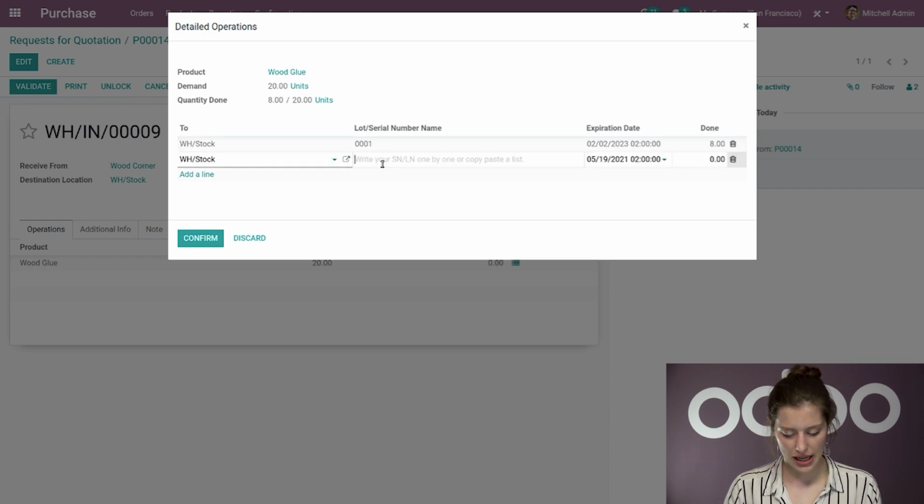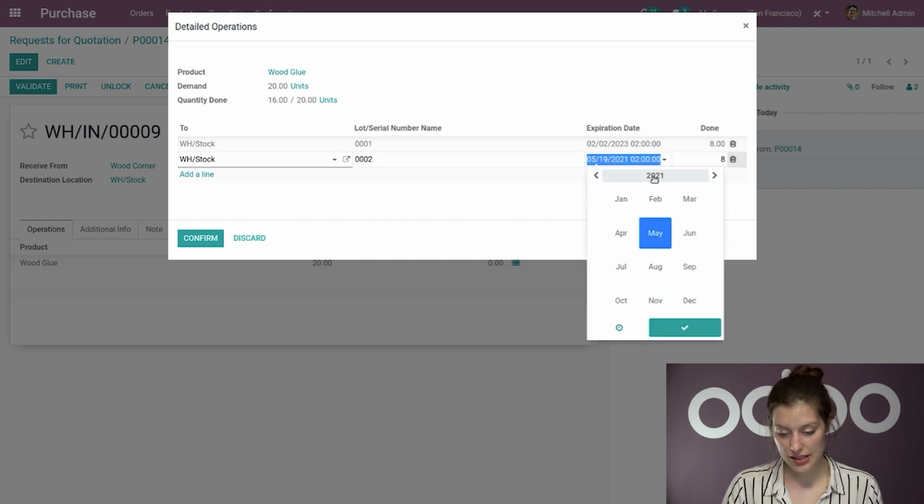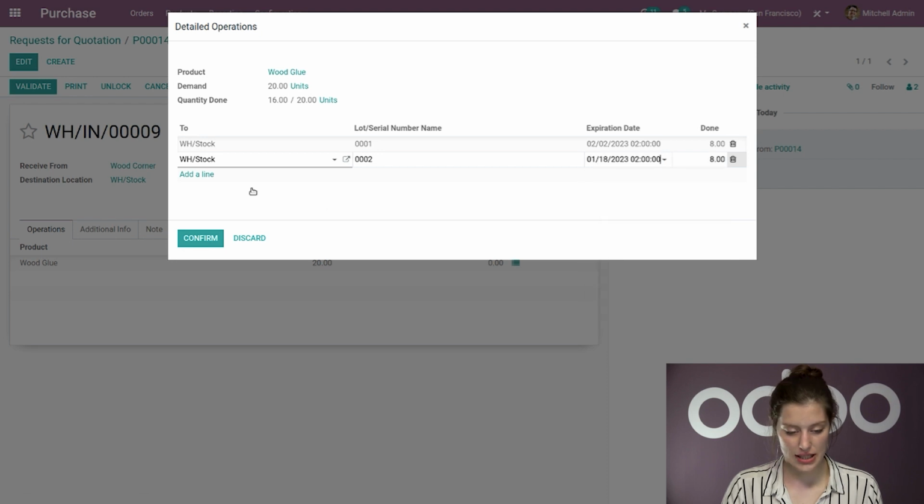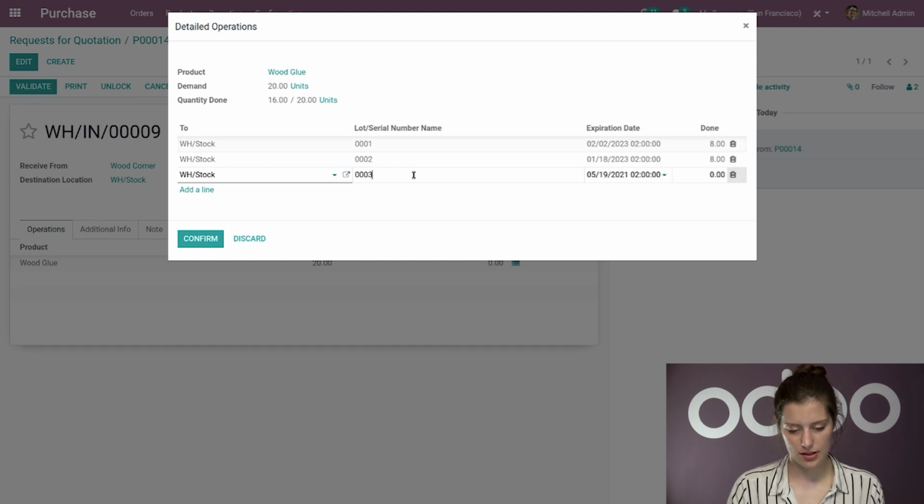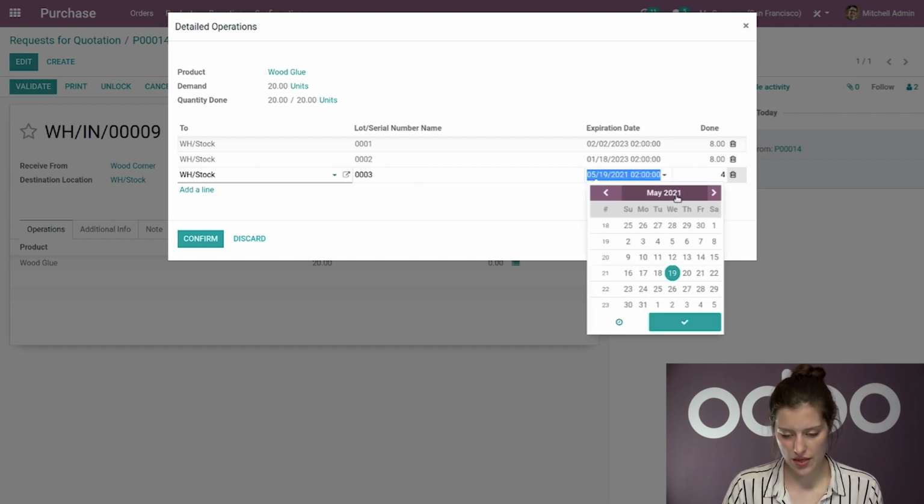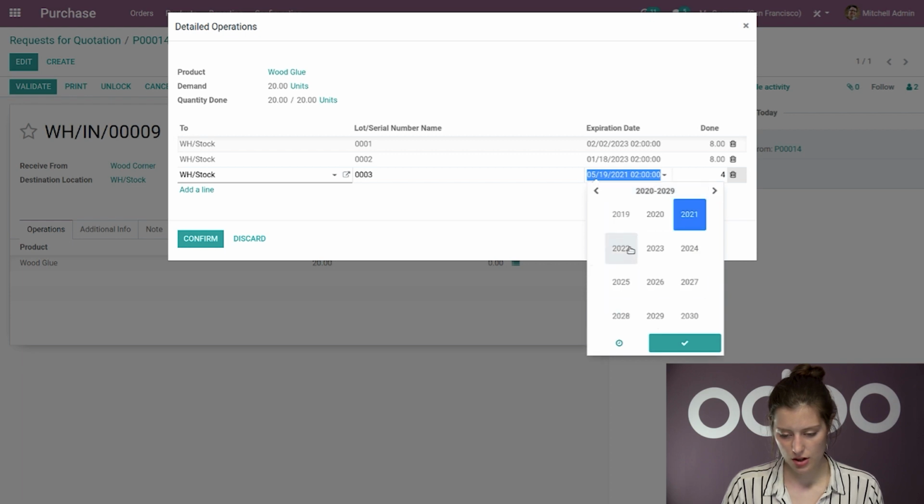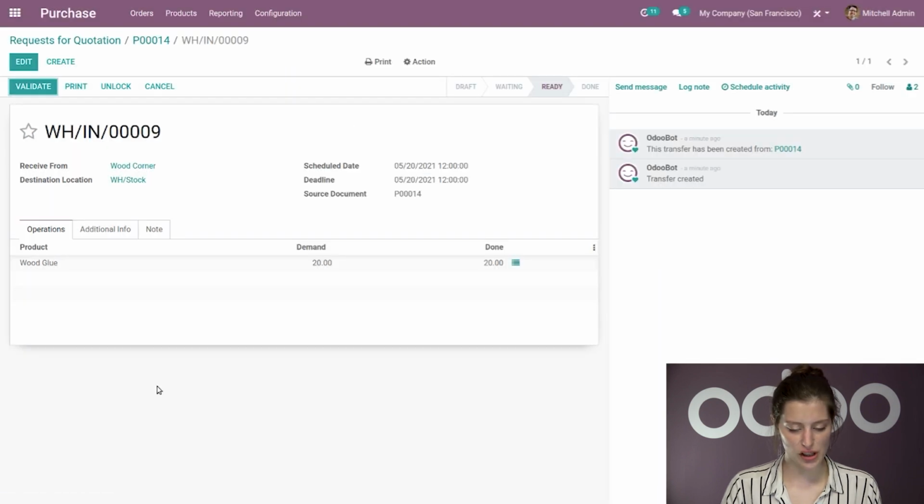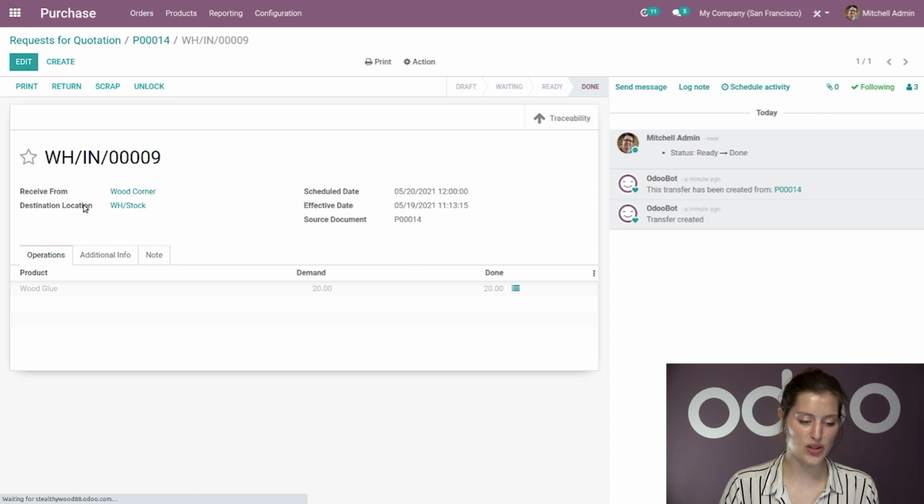All right, then I have my second lot. I'm going to put another 8 items. Again, I'm changing the expiration date. This time January 18th. And my last lot, which of course will have the last 4 items to complete the 20 that I have ordered. Let's go back. This time we're going to choose 2022. I'm going to select December. And then we're going to go ahead and confirm this and validate the reception.